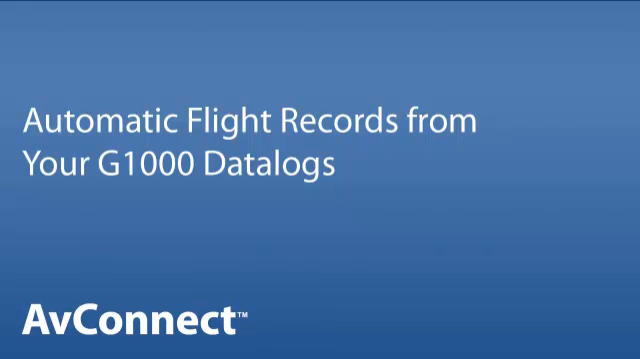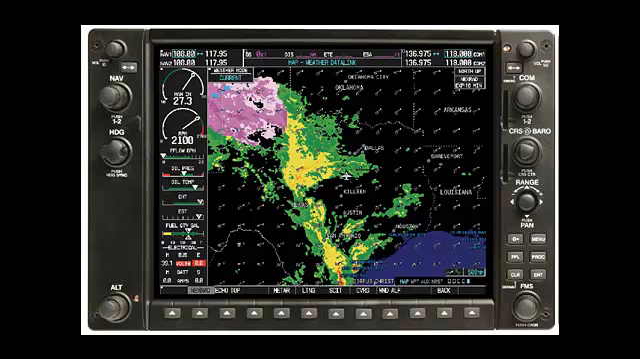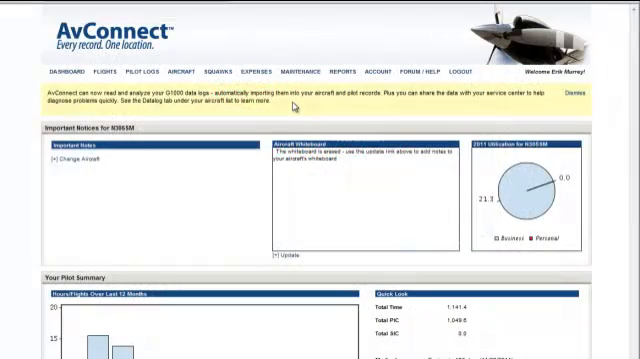Welcome to the tutorial on how to upload your G1000 data logs into AvConnect. It's important before we get started to note that you'll need the latest Garmin G1000 software, and you'll need an SD card in the top right slot of the MFD to do your data logging. So let's assume we've done that.